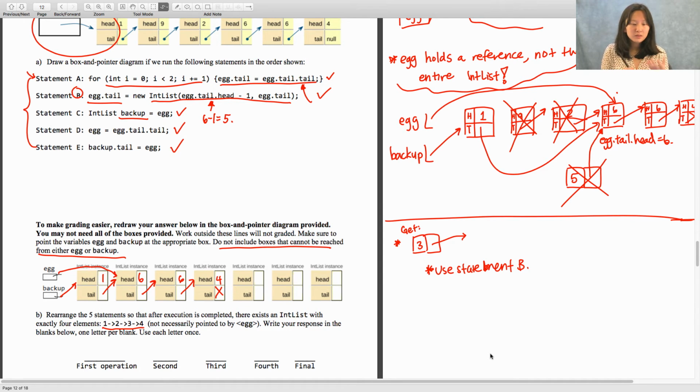And then to use statement B to actually get an int list with 3 pointing to something, we have to make sure that egg.tail is equal to the int list with 4 in it. The reason I say that is because the only way you can get 3 is by subtracting 4 from 1, and the only way to get 4 is to make sure egg's tail is pointing to like this 4 box.